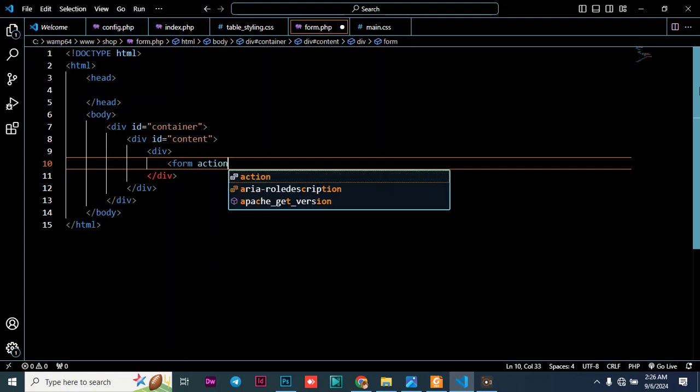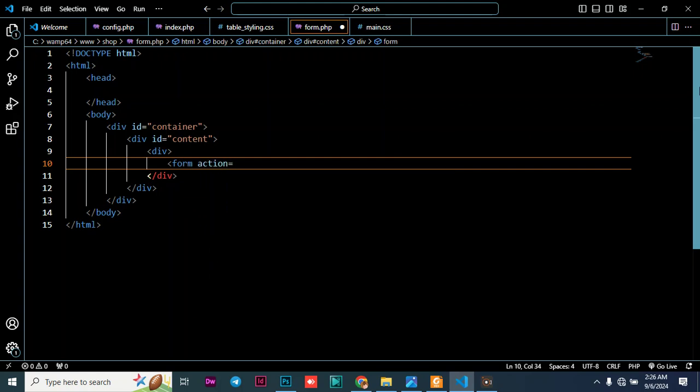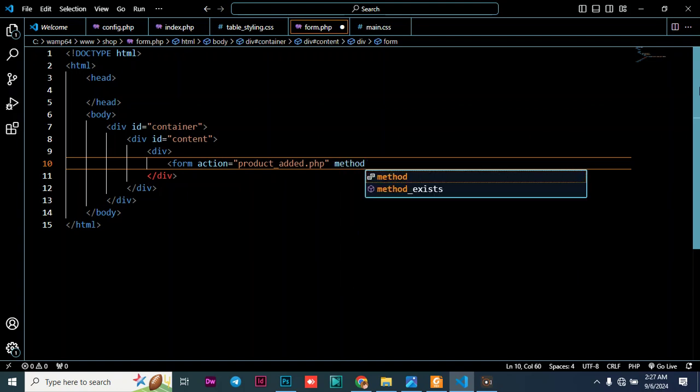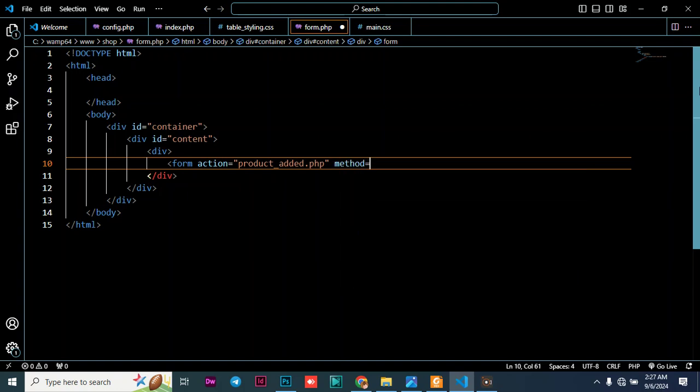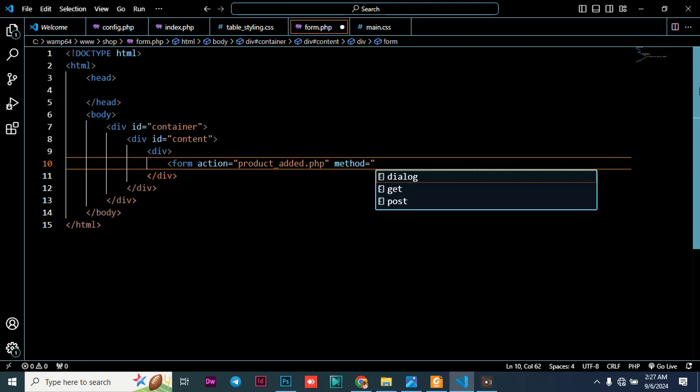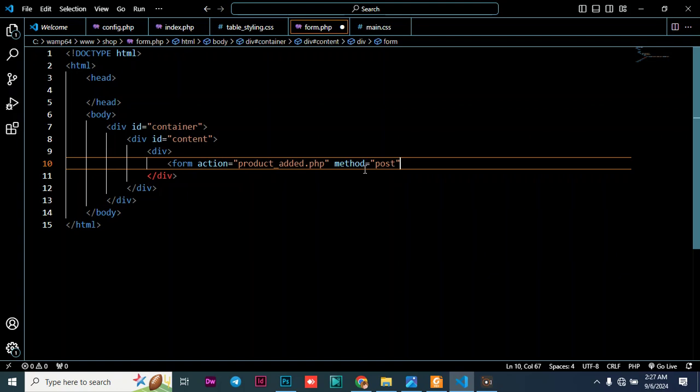Action is equal to product_added.php, then method is supposed to be post. Okay, so we have post, and then you close the quotations and you have that closing angle bracket. So what is going to happen here? I'm going to explain this.